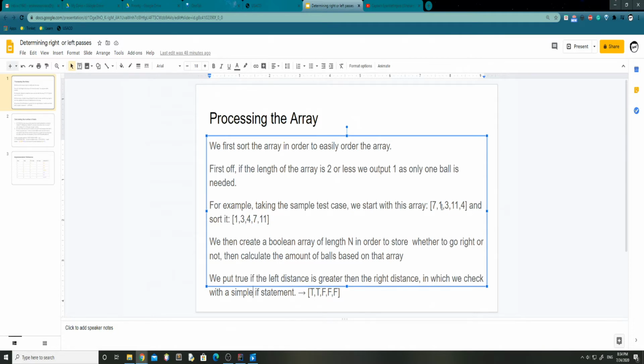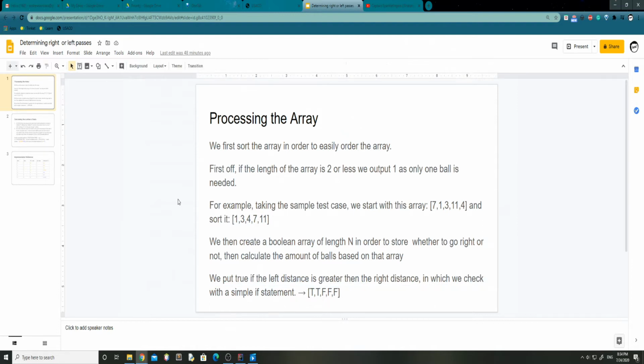So in this case, if we look at this one, 1 goes to 3, that's still going right, so it's true, and 3 goes to 4, it's also true, but then 4 goes back to 3, so in that case, that's false. And then if we look at 7 here, 7 also goes to 4, so it's also false. And 11 can't go anywhere else, so it also is false. So now we've established a basic algorithm that we're going to use to calculate the amount of balls using a Boolean array.